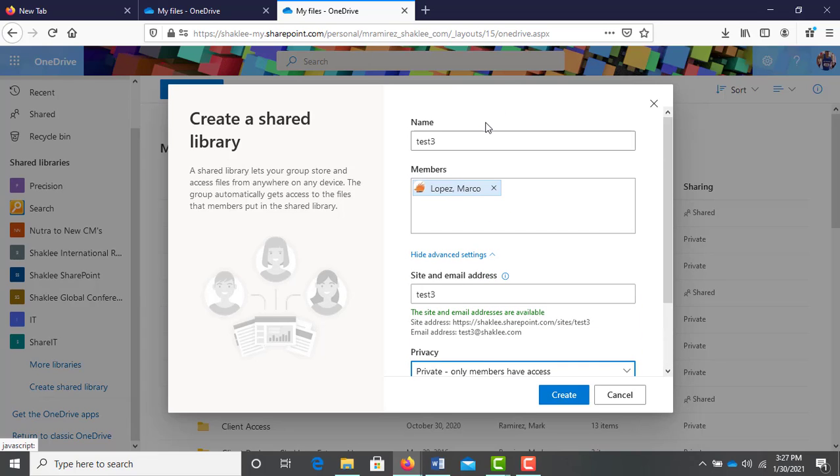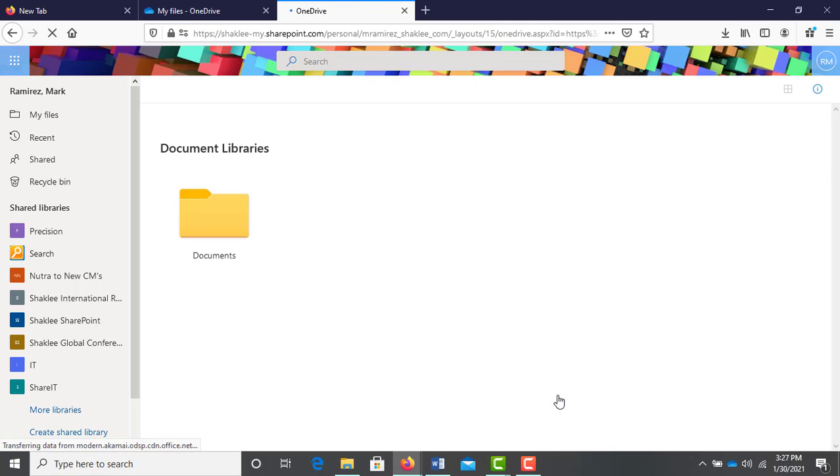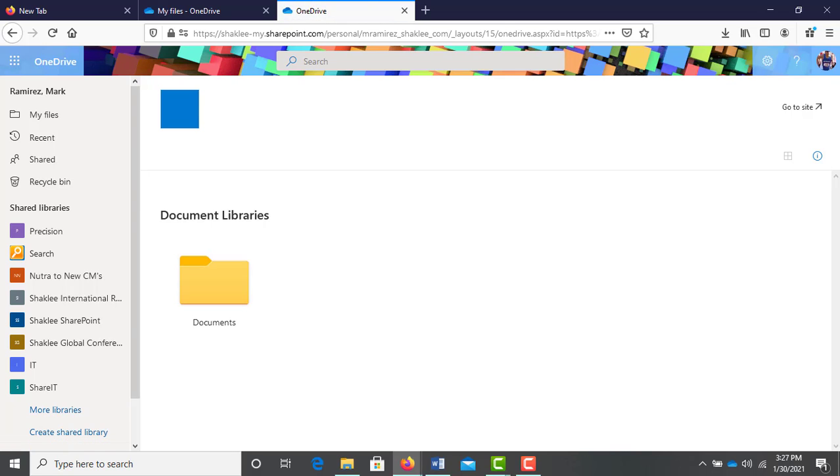For here I have just one person, Marco, and they just Create. And you can see it's creating and opening it. And that's it. You can collaborate with your team members by sharing this folder.